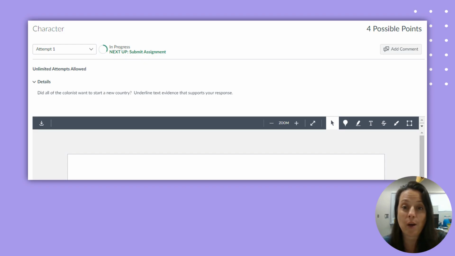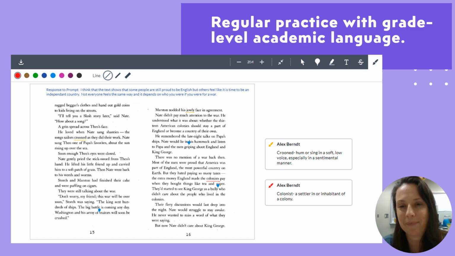When students click on an assignment that you've given them annotation rights to in Canvas, they will see your prompt. For example, did the colonists want to join the new country? Underline your text evidence that supports your response. Once students scroll down, they will see the actual PDF that you've assigned to them, and they have their own copy of it. If they click on it, they get all these tools where they can interact with it.